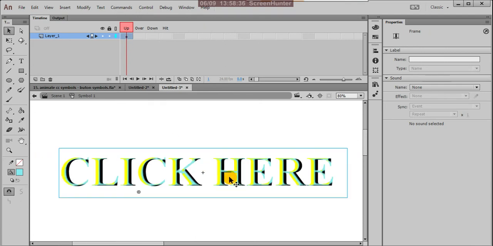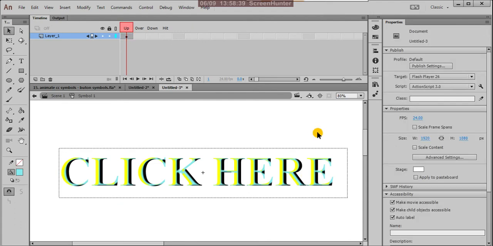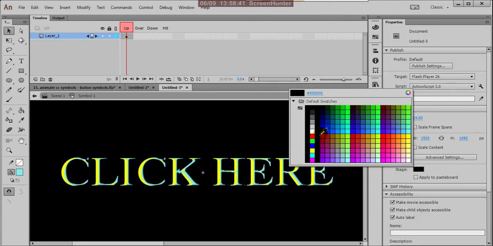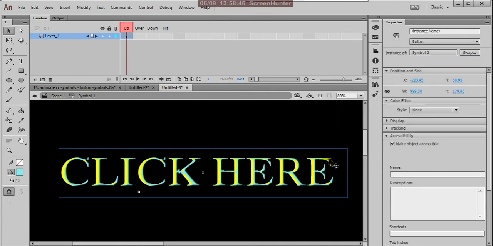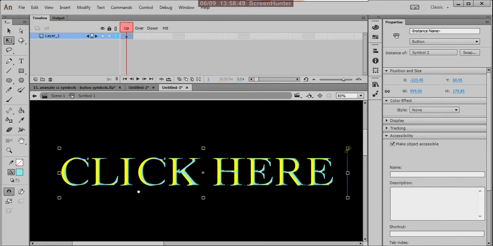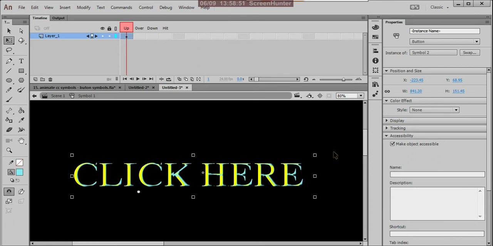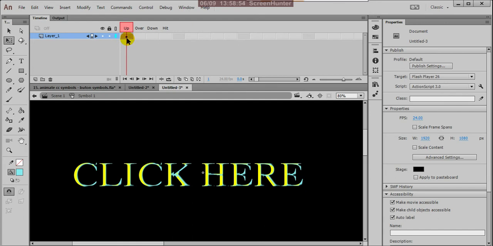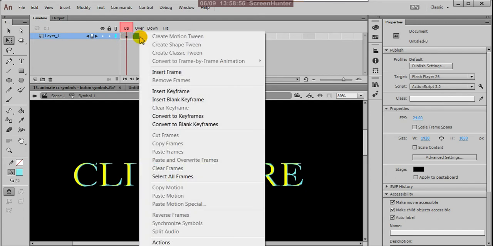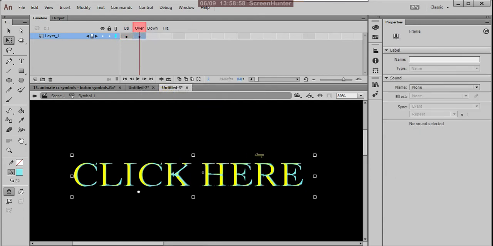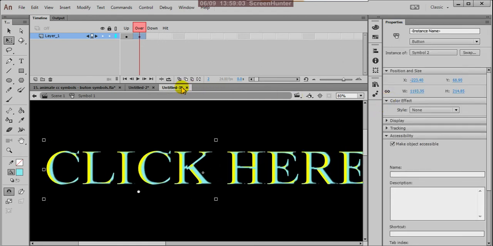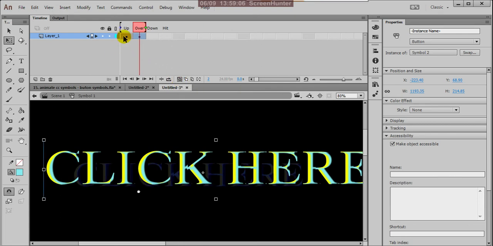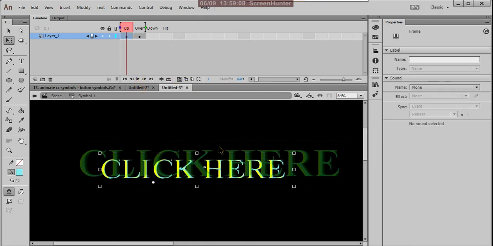Yes, this is our text. And change the color, suppose black. Yes, this is the up state. Now at the over state, right click and insert keyframe. Okay, and you have to make it over because it is on the over state. Now you can see the over state, it is changing actually.